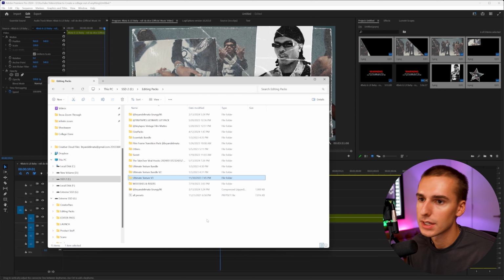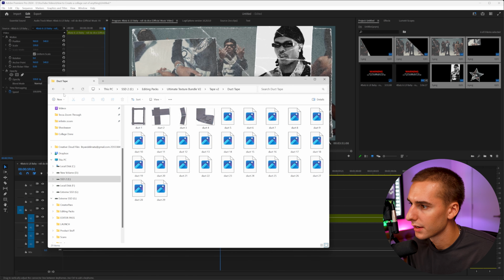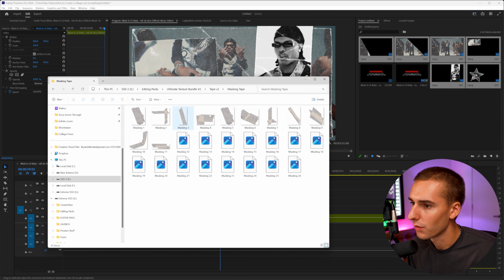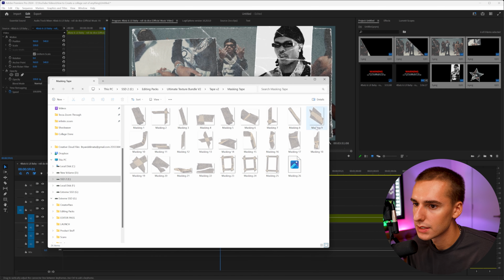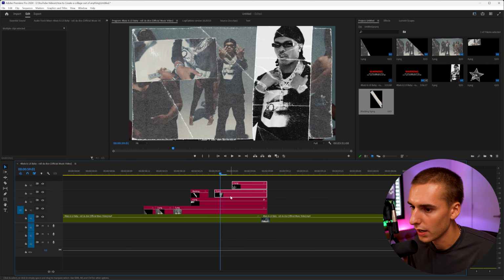So now what I like to do to sell the collage effect even more is adding on some tape textures. So from the Ultimate Texture Bundle V2, the Tape V2 pack, I'm gonna go through and find some tape textures that I think would look good. Maybe something like the masking tape always looks really clean. And you can find these pieces and drag them on and animate however you want. So let's find this masking 8.1 and let's drag that on somewhere where I think it would look good.